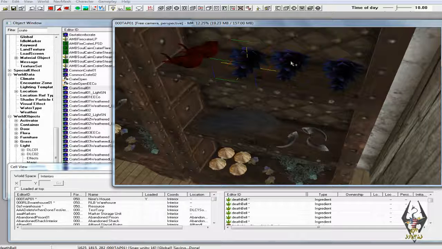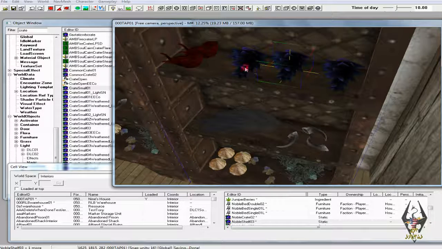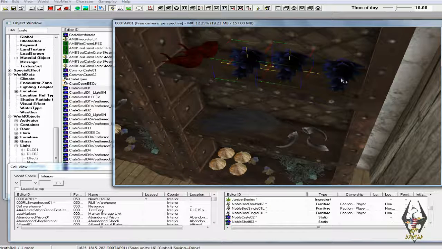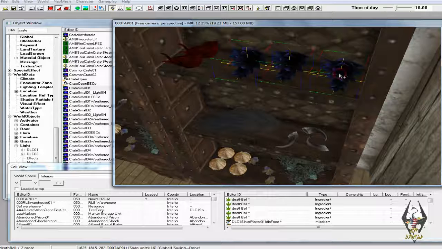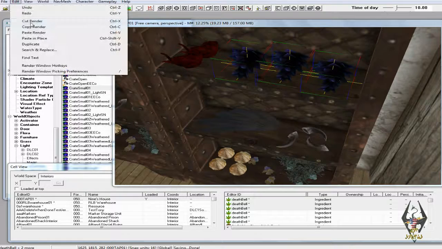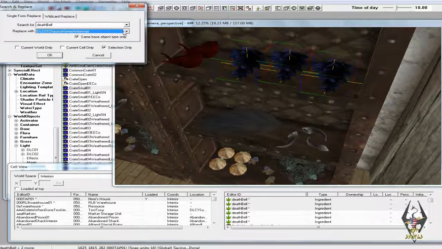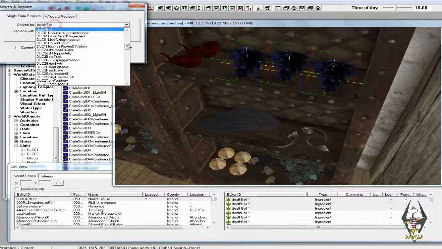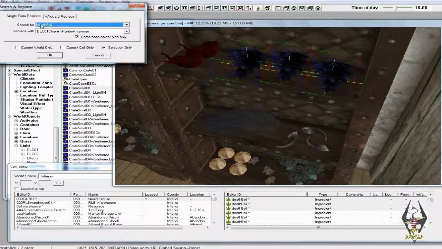So I'm going to select all of these death bells, just like that. Okay. I'm going to select all of these death bells, and I'm going to go to search and replace. And let's see. Let's not do death bells. Let's do nightshade.